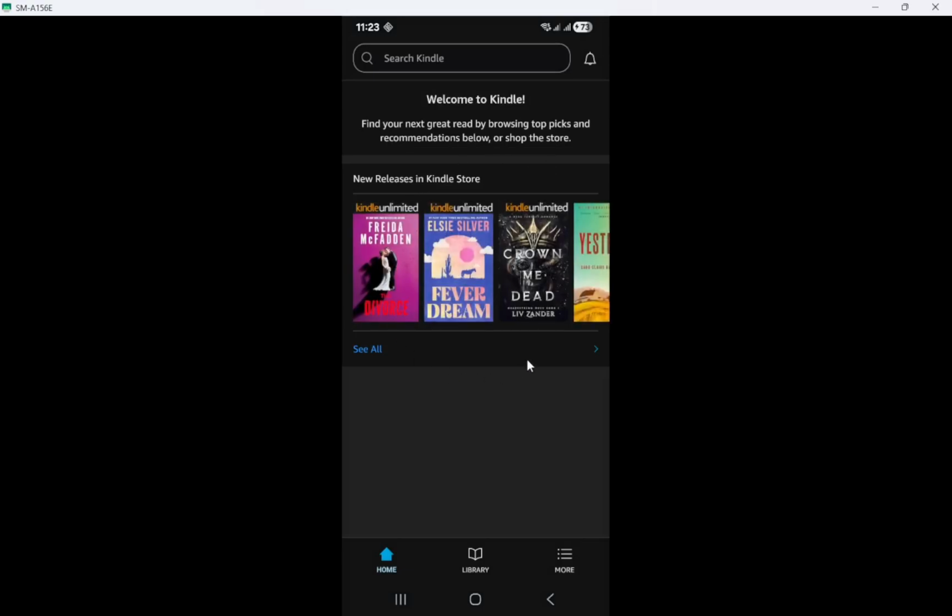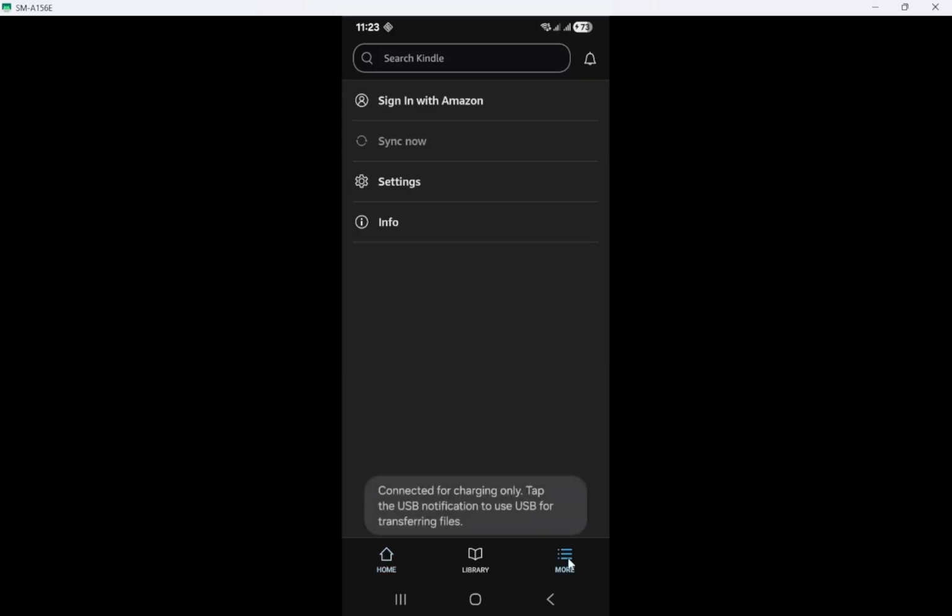Here's a helpful tip to enhance your Kindle experience. The app allows you to download books for offline reading. This feature is perfect for when you're on the go without internet access. Moreover, Kindle automatically syncs your reading progress across devices. This means you can start a book on your phone and continue on another device without losing your place.